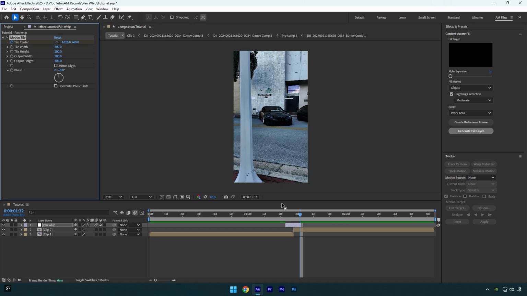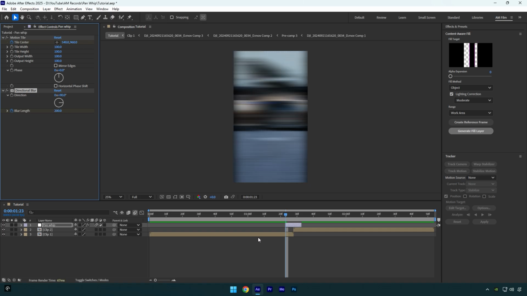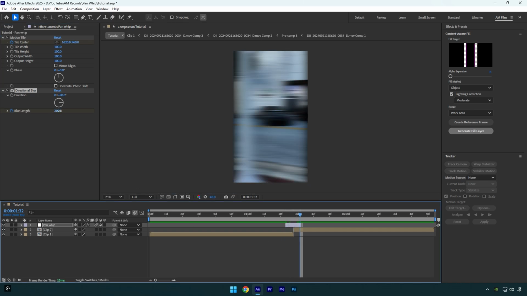Once you are done, scroll to the beginning of the pan whip layer again and apply the directional blur effect on it. Change direction to 90 degrees and then click on the blur length stopwatch icon and increase blurriness to 200. Scroll to the end now and change blur length back to 0.